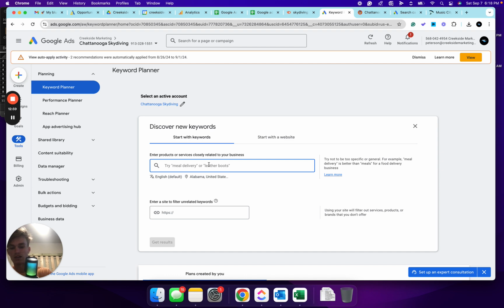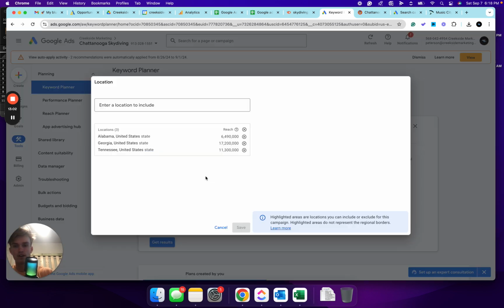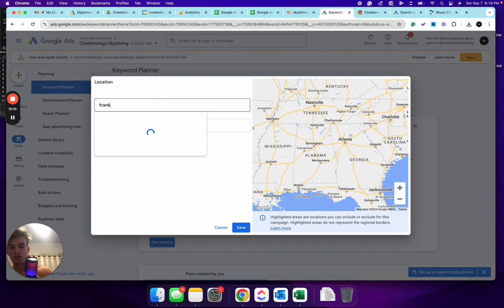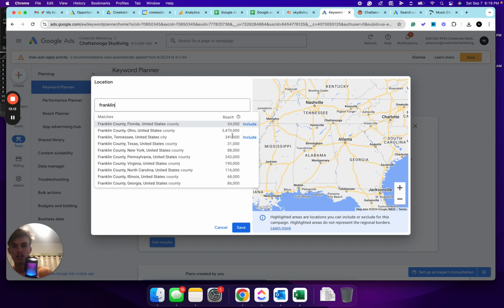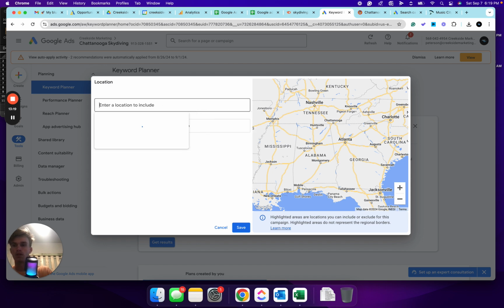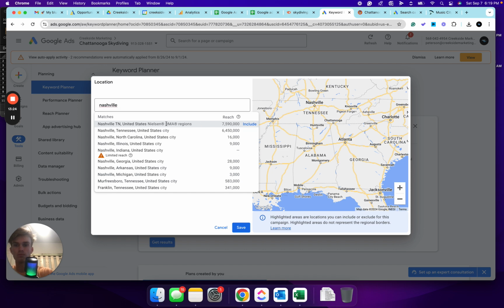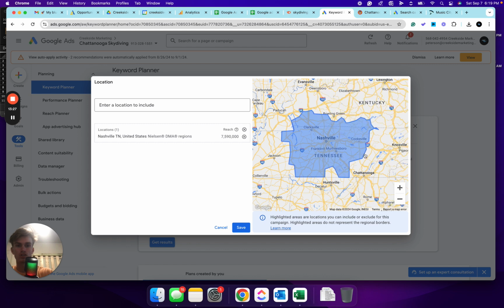So if we go back in and we type in skydiving, and we want to go after a smaller city in, say, a suburb in Nashville, we wouldn't just want to type in, say, Franklin, Tennessee, because you can see this only has 300,000 people. We need several million for it to be helpful, because we need lots of searches. So what we would type in is we would go Nashville, because that's the closest major city, and then we're going to go to the DMA region. So as you can see here, it includes a much wider radius, but of people in that relative area. So that way we can get a better sense of how keywords are going to perform in this region.